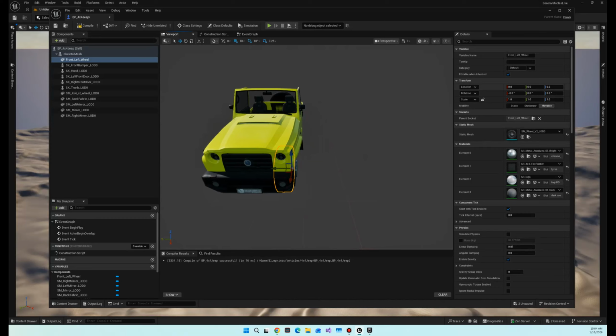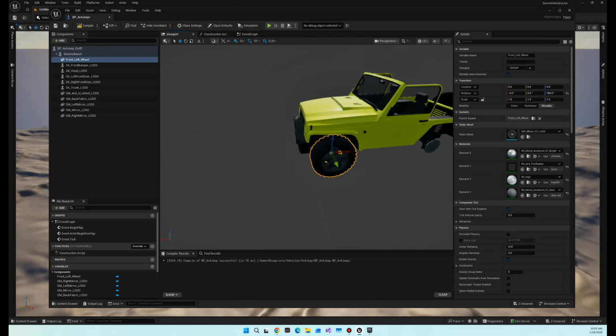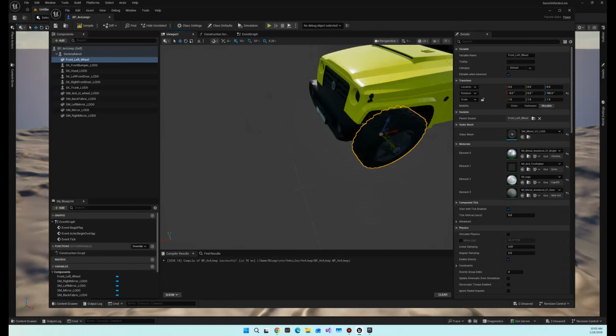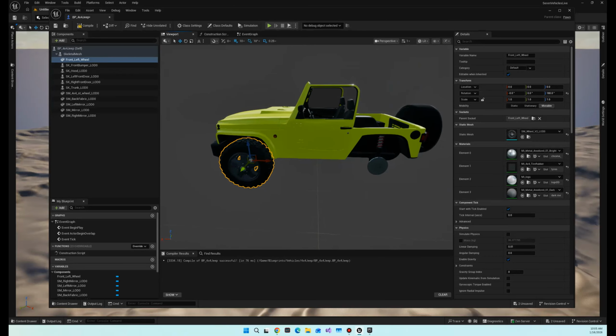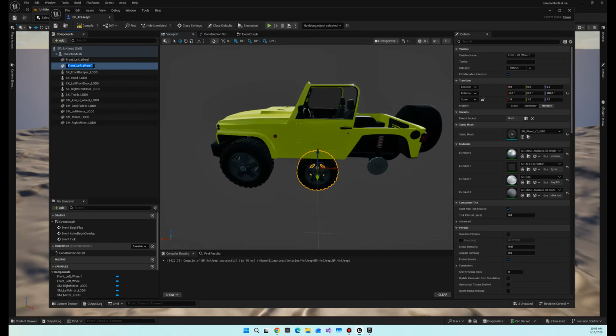That's because we just need to rotate the wheel. So I'm going to say 180. Nope. Rotate the wheel, 180. So I'm just going to rotate that wheel, and that pops it right into the place where we want that wheel to be. Alright, so I'm going to compile, save, and then right click and say duplicate, and this is going to be front right.